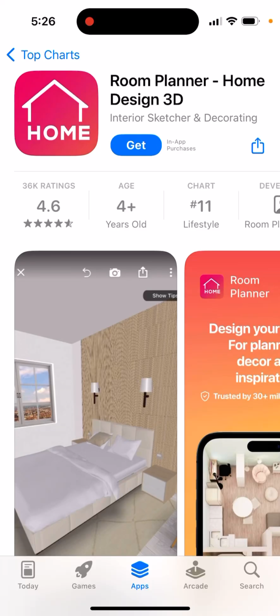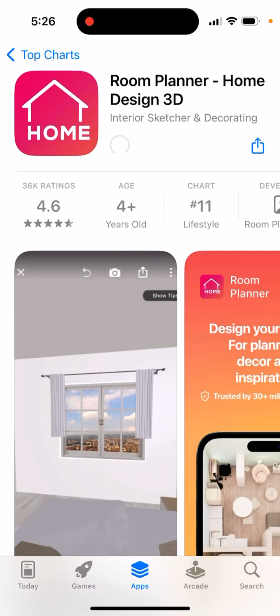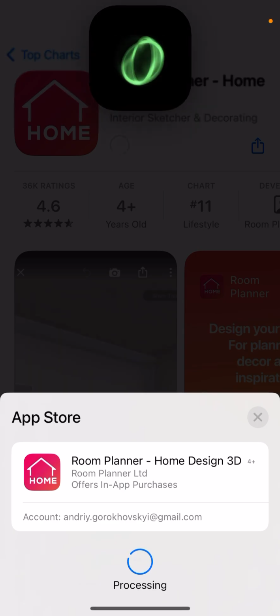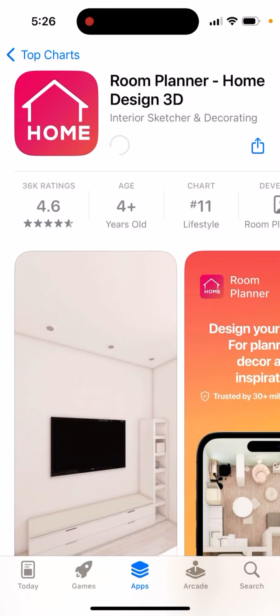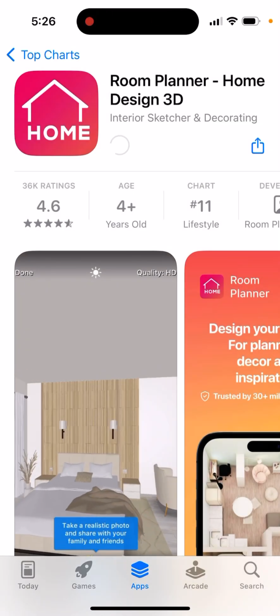Room Planner Home Design 3D app. So let's just tap Get to install it. So this is a nice app to design your room in 3D.